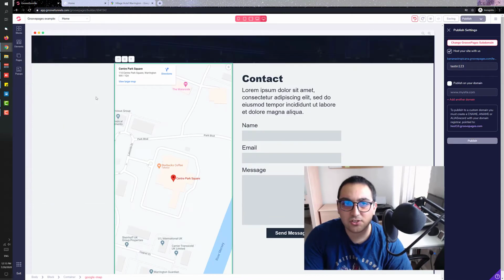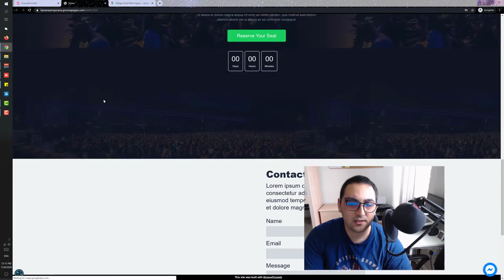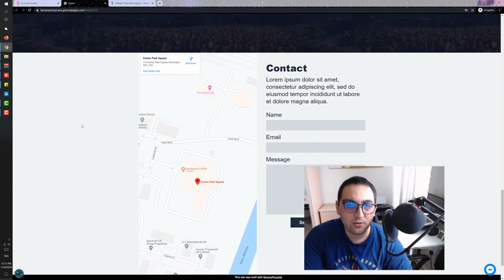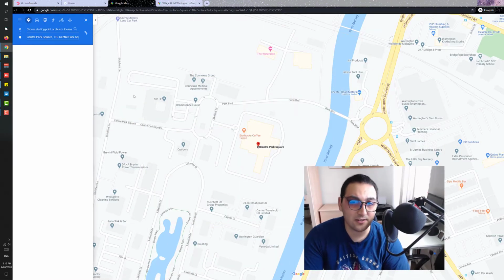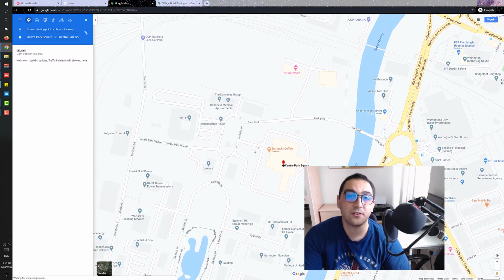Select publish. Within a few seconds we should have it ready. Yep, there we go. What is even cooler is that people who are visiting your website can get directions. They can select a starting point and come to the place you have. Let's say if you're a physical business, that will be extremely useful.